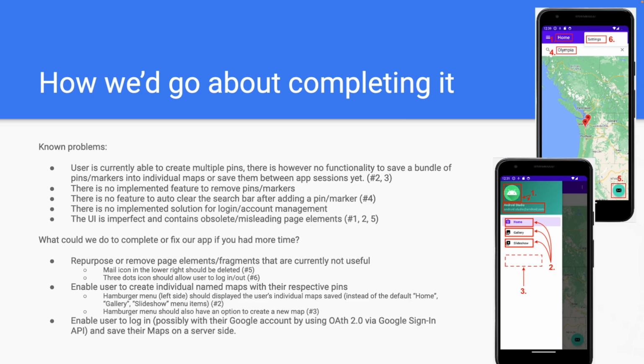We would enable users to create individual named maps with their respective pins. The hamburger menu on the left side should display the user's individual maps saved instead of the default home, gallery, and slideshow menu items. Here. The hamburger menu should also have an option to create a new map. I would imagine a call to action right here.